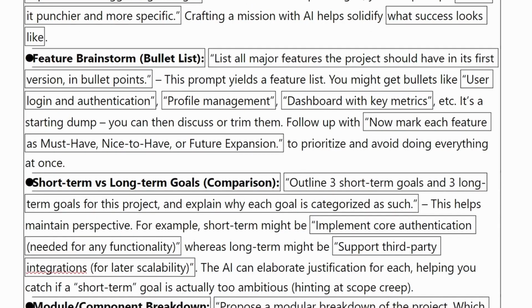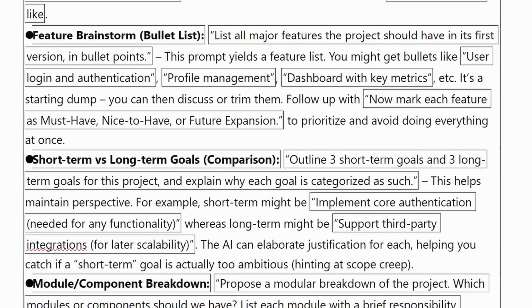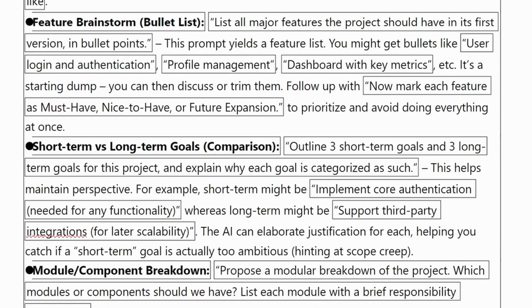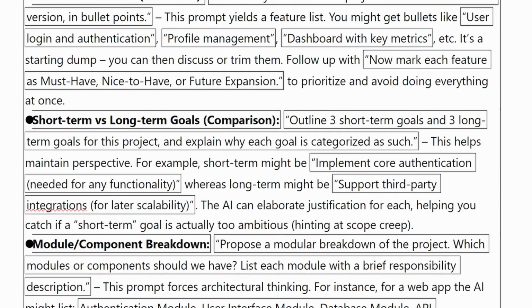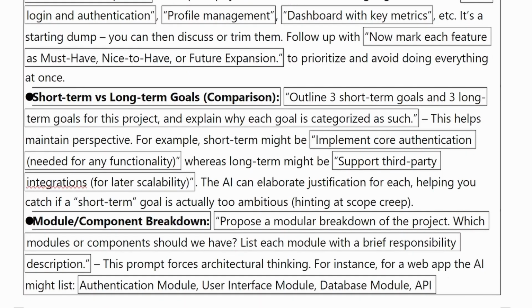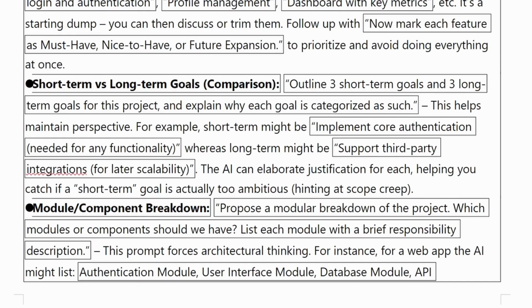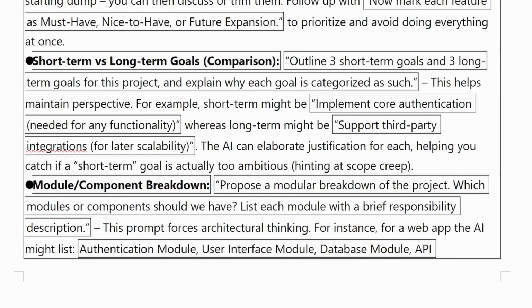Short-term versus long-term goals comparison. Outline 3 short-term goals and 3 long-term goals for this project, and explain why each goal is categorized as such. This helps maintain perspective. For example, short-term might be implement core authentication, needed for any functionality, whereas long-term might be support third-party integrations, for later scalability. The AI can elaborate justification for each, helping you catch if a short-term goal is actually too ambitious, hinting at scope creep.